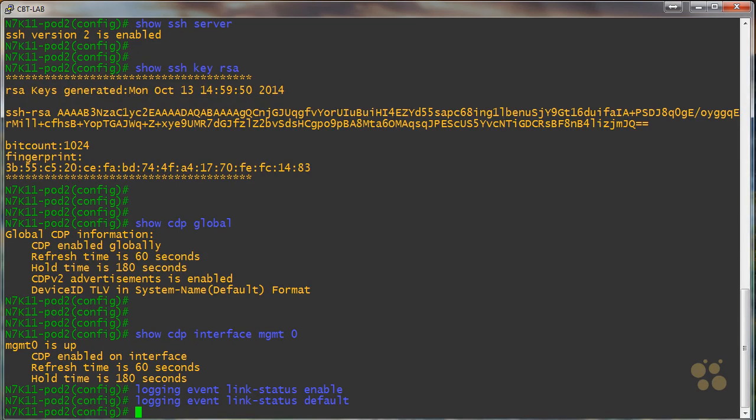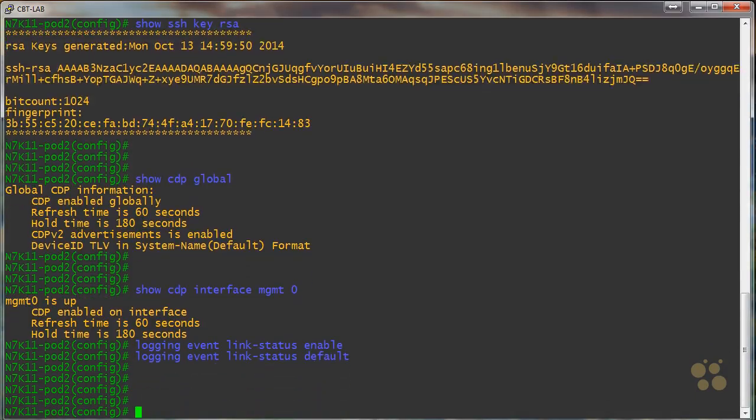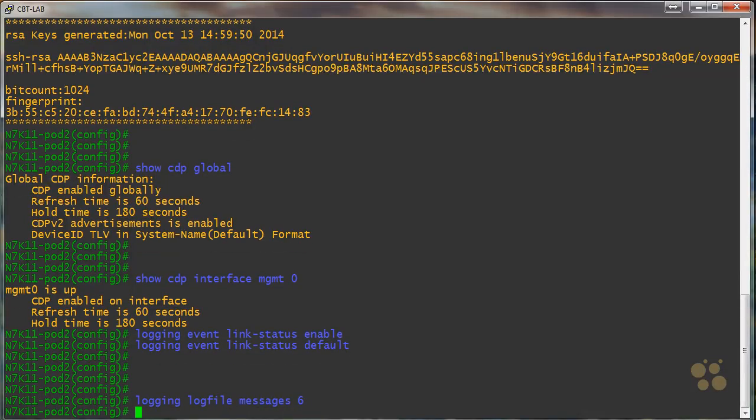On this particular device, I also am going to want to store system messages that are severity level 6 or lower into a log file. This is also needed for a nice interaction with Cisco DCNM. So I'll say logging log file messages 6. And there we have it.